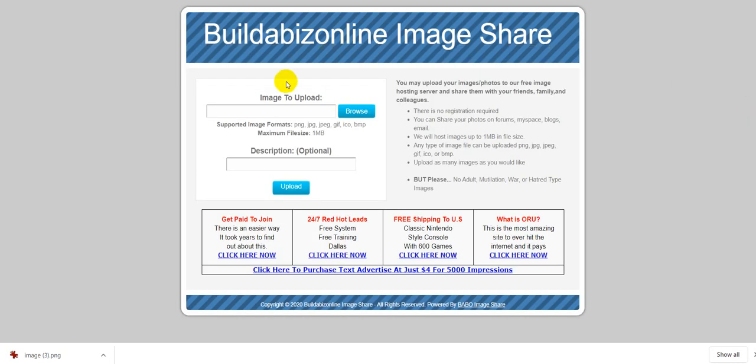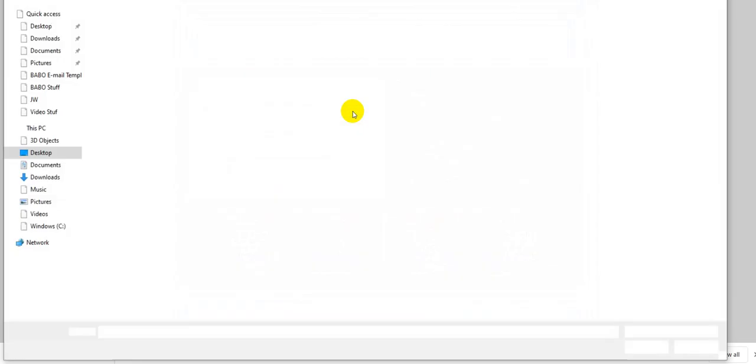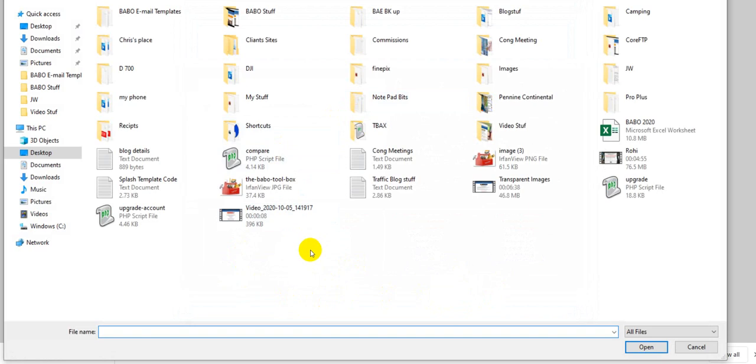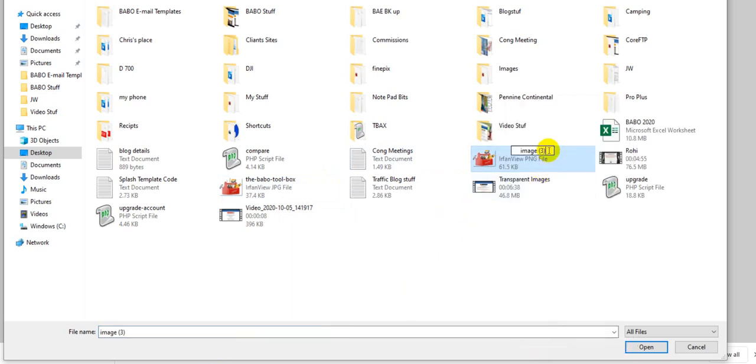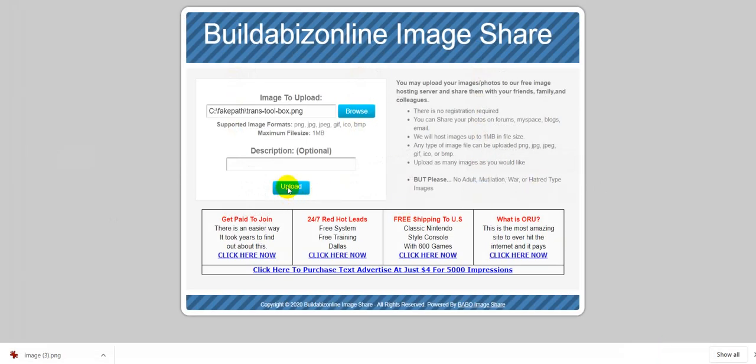So here we have it. So what we do now with this is left click, choose the one with the transparent background. The one with the transparent background will always be a PNG file, not a JPG. To make it easier, what you could do is rename this. Okay, you could rename this and you could put Toolbox. Okay, so there we have it. So we left click that. Remember, it's the PNG. And then we click open, and then we click upload.